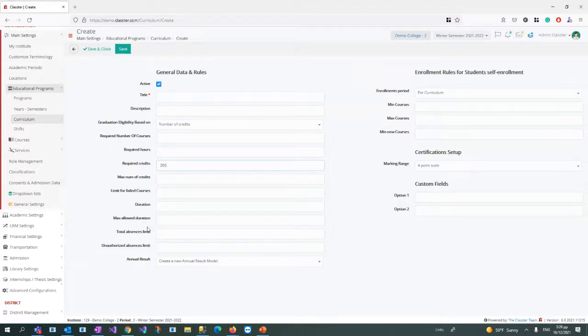The next fields are additional rules. For example, the total absences limit, 50 absences, let's say, or a limit for failed courses, for example, 10 courses. So in that case, it doesn't matter if I have completed 200 credits. If I have exceeded these limits or one of them, I am not eligible to graduate. So we're talking about additional rules than the first graduation eligibility rule.